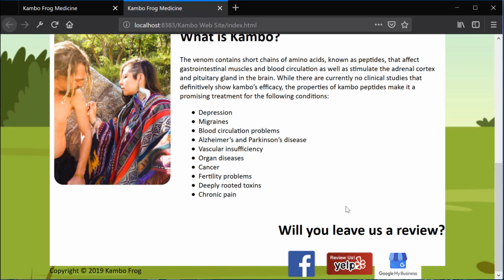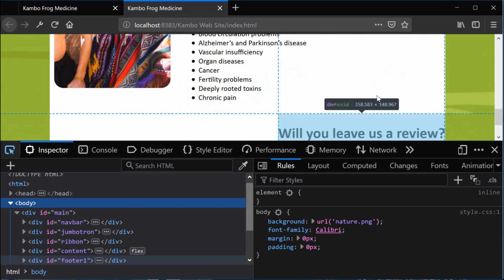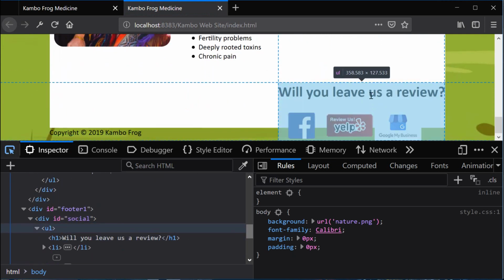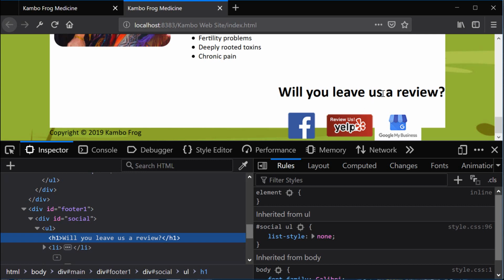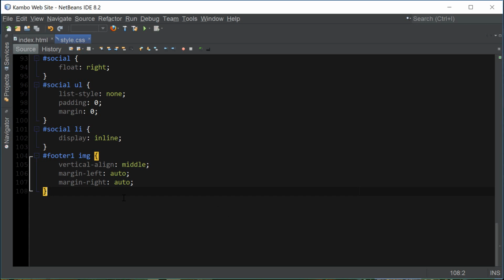So the only thing that we gotta do now is make sure that the images are not going outside the bounds of our footer. And if we go to the inspector and inspect the H1 element, you can see there are really big margins around it. So we're just gonna remove those margins and that should fix the problem. So we're gonna target footer 1 H1 and we're gonna set the margin to 0, and we're also gonna set padding left to 20 pixels to add a little bit of spacing to the left of our H1 element.